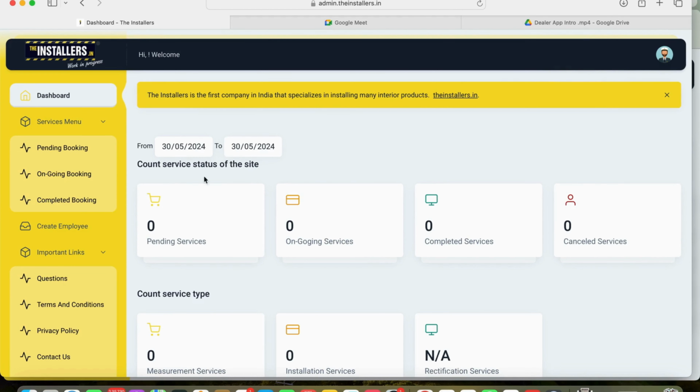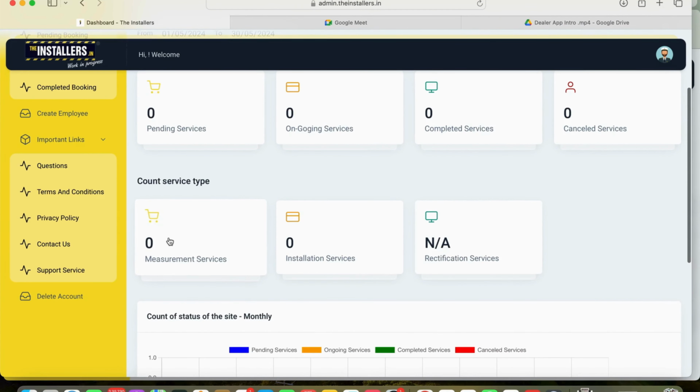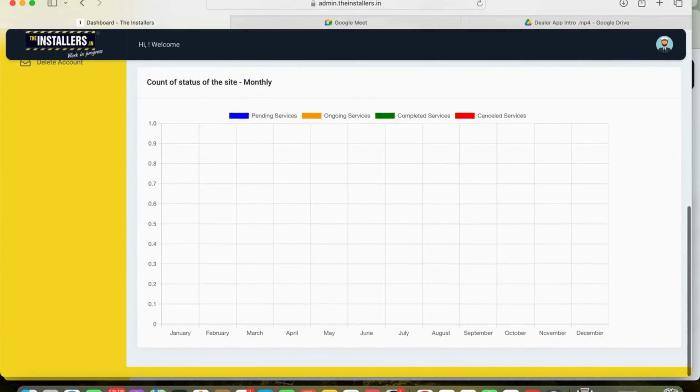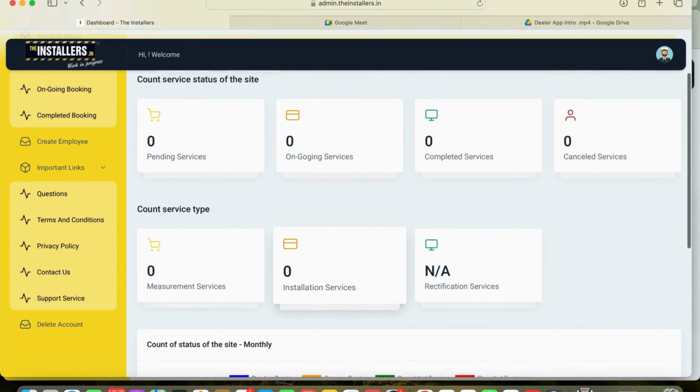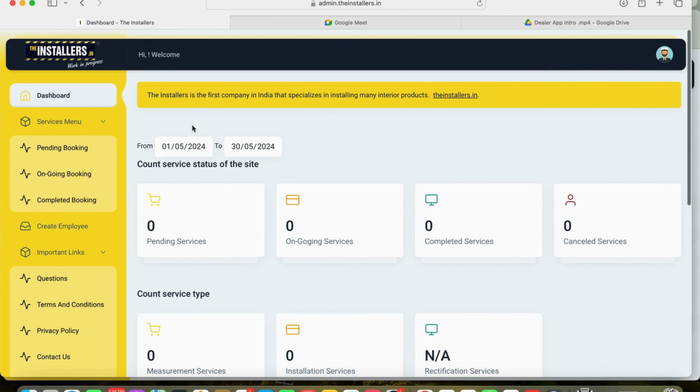And here you can see these are the dates. You can definitely filter it. You can say from 1st May how many sites are still pending. All those details you will get. You will also get the count, how many measurements, how many installations, how many rectifications. We are making it better, and whatever feedback comes to us, we will definitely make it better.